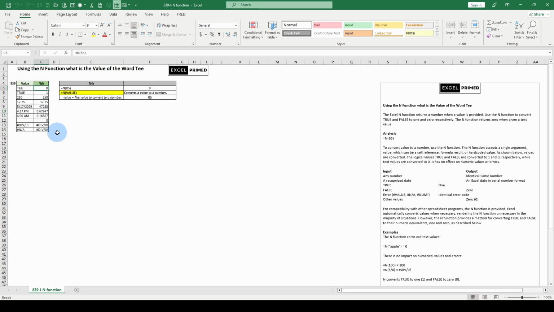What do we have here? We have a text, and it converts over to 0. TRUE, 1. Number, no effect. Number, no effect. A date will be converted into its serial number. Here we have time, again a decimal value. Time, decimal value. Blank, 0.